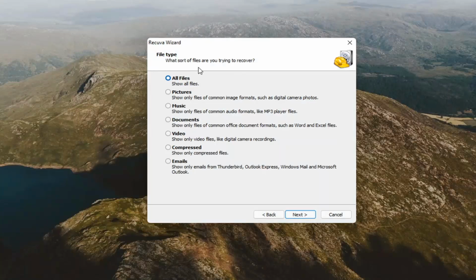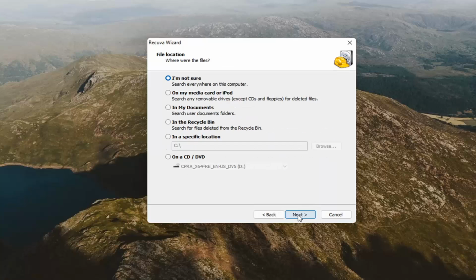So file type, what type of file are you trying to recover? So at this point, if it's an image, a document, go ahead and make your selection here. I'm going to select all files. It's probably going to take a little longer to scan, but if you're unsure, maybe there's a lot of different files, maybe you deleted a whole folder by mistake, you probably want to select all files then. It will take longer to scan though, I just want to put that out there, and you'll select next.